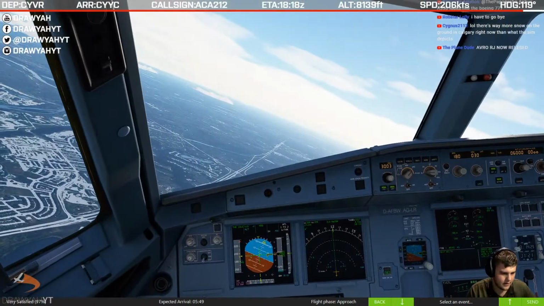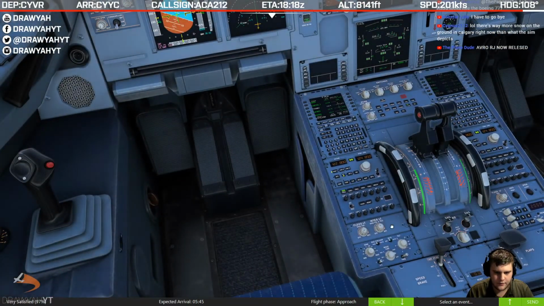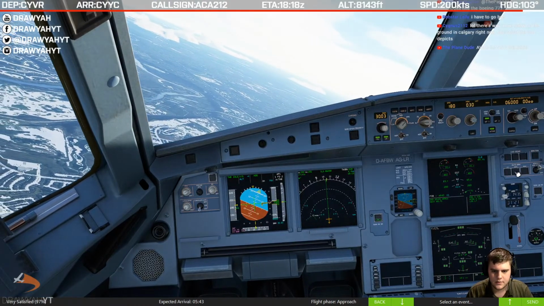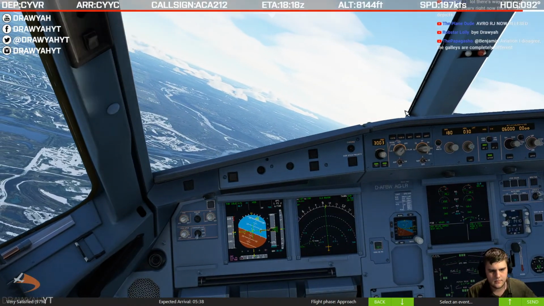Spoilers, we'll keep them out a little bit longer. No need for that anymore. Retract spoilers and arm for landing. Brakes all set to medium. 180 knots, flaps 2.